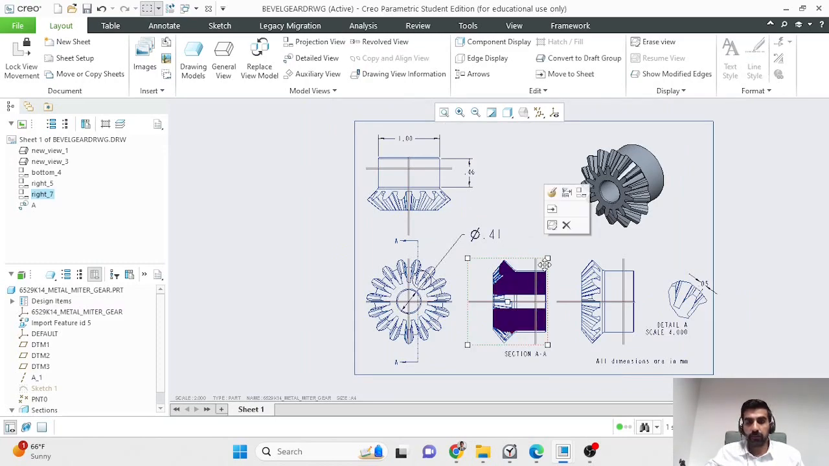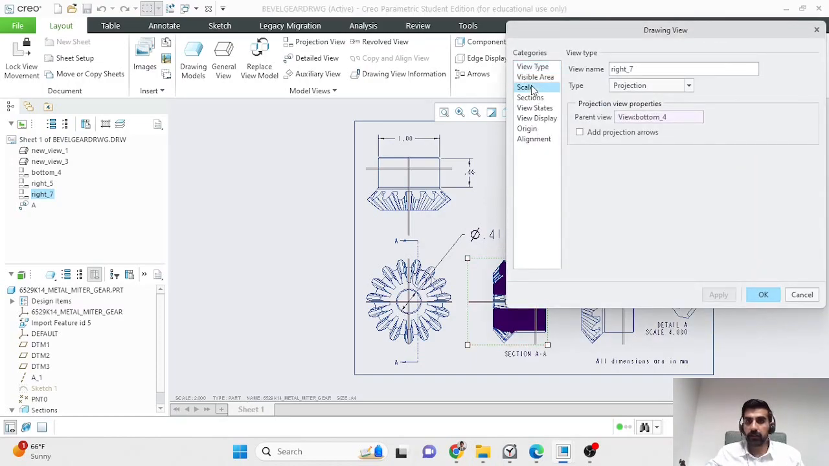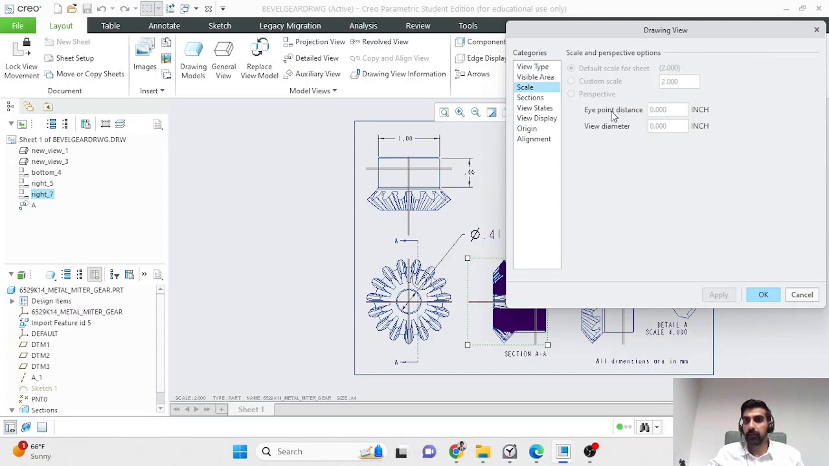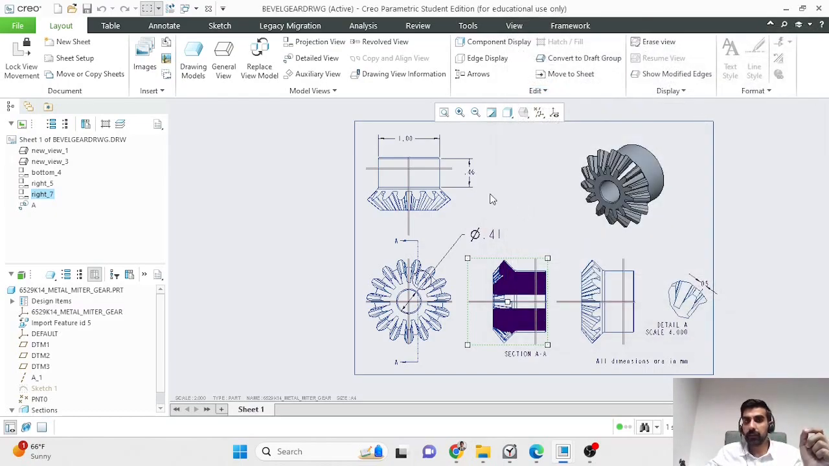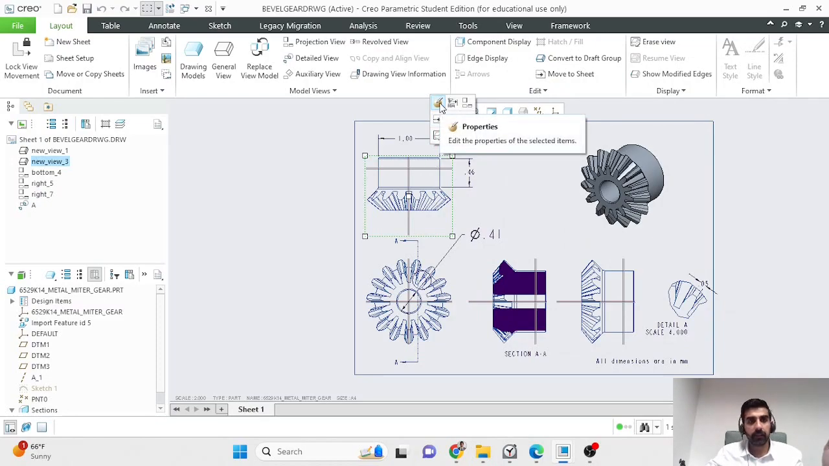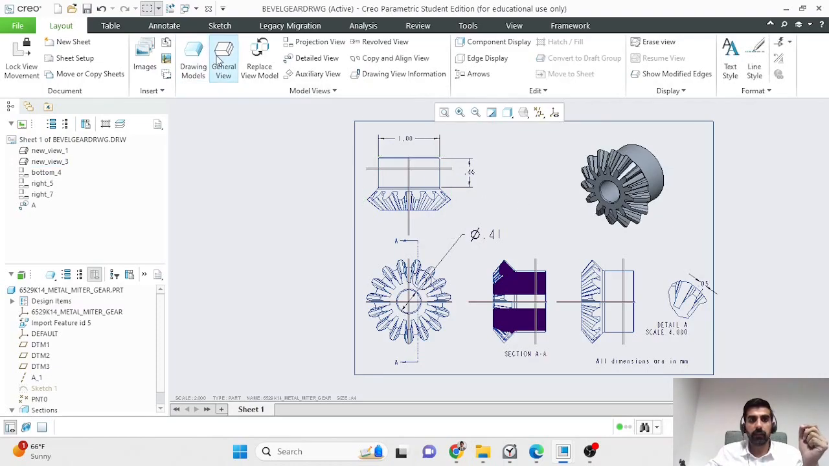If I don't want this view to be this big, I can modify the settings over here and reduce its scale. I think because it's a projection view, it has to follow the same scale as the original projection. Had this been a general view, I could have modified the scale. So let me just quickly repeat that.